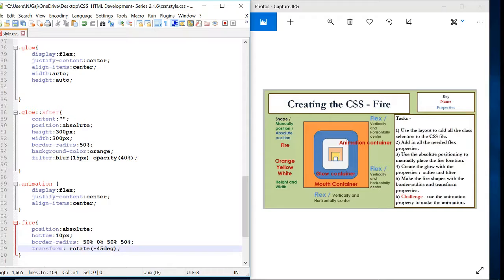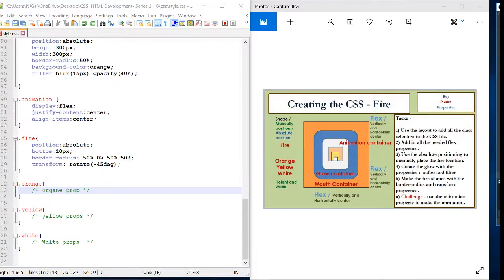So we're using the border radius to make that circle, but maintaining one corner, and then we're rotating the whole shape so that corner is facing up. And so that is how we've made our fire shape. Okay, so we've done half of task 5, and the other half is to create the unique shape or size and color for these individual fires.